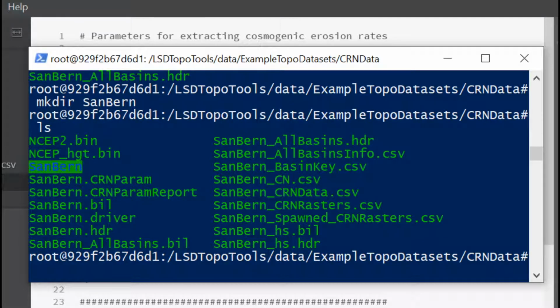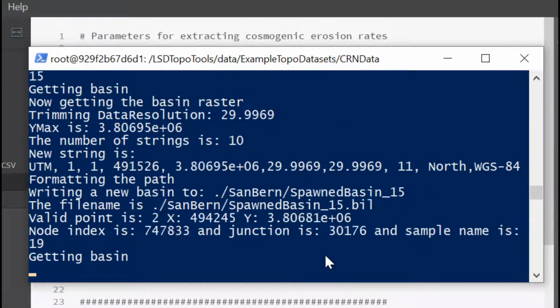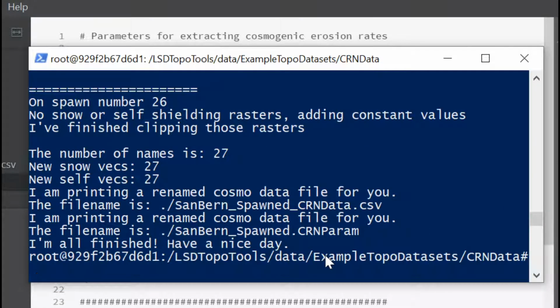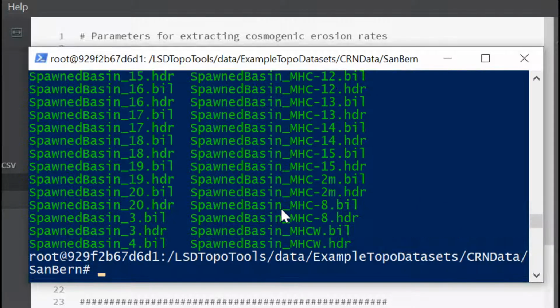So I have a new directory of this, and now I'm going to run that again. So I'm going to run this and spawn them. So now it's spawning the basins, and that should take a little while, not too long. So there we go. That's all the basins spawned. So if we go into that directory, you can see all these new spawned basins.